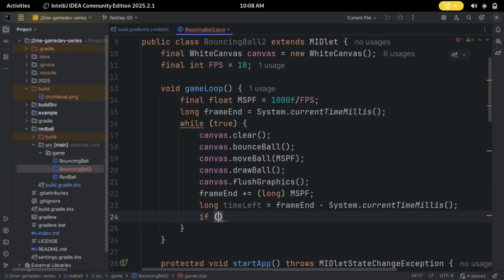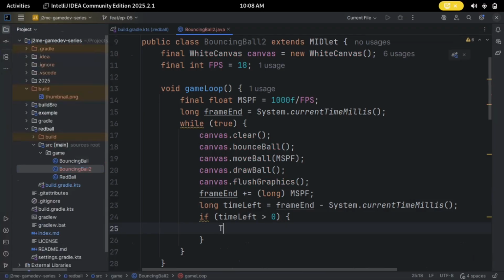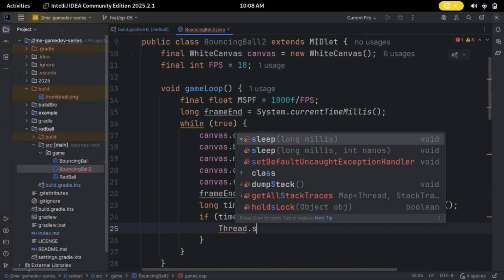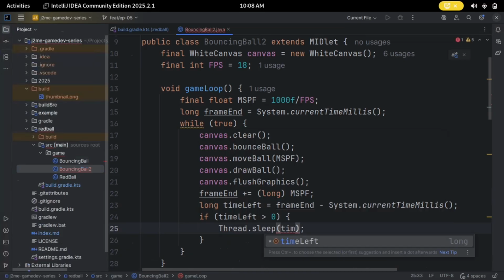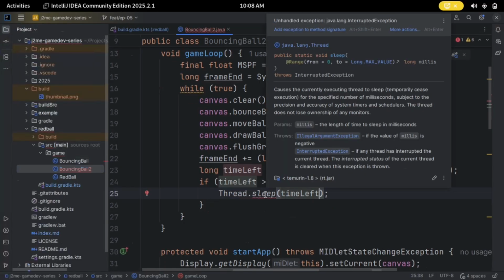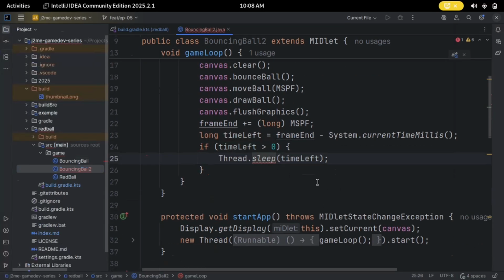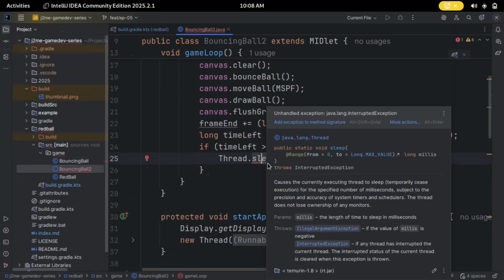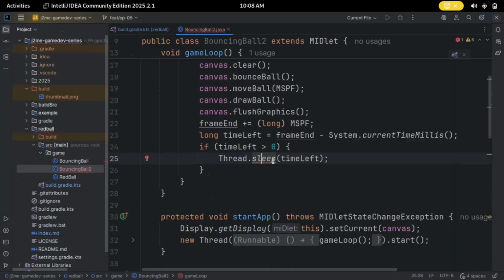Now we're going to check if the time left is greater than 0, it's positive, then let's wait for this time. And the way to wait is you do thread.sleep for the time left. Now you're going to notice another error coming up here, unhandled exception. So thread sleep throws an interrupted exception, which is generally called if the user is trying to close the program or to stop the thread while it is sleeping.